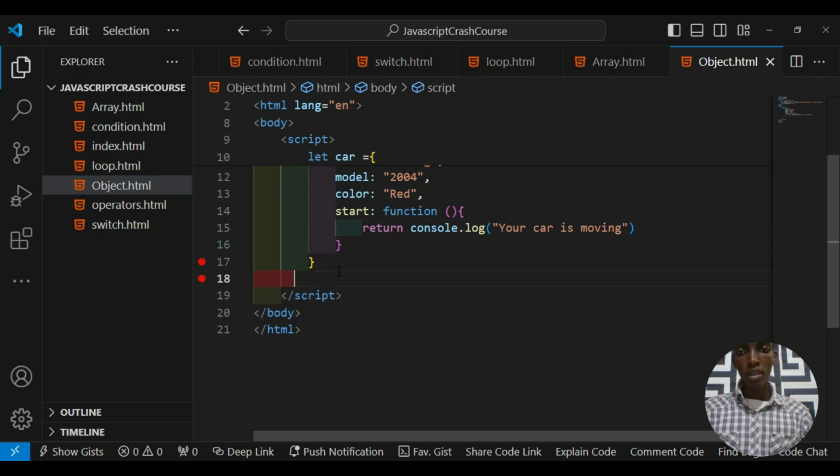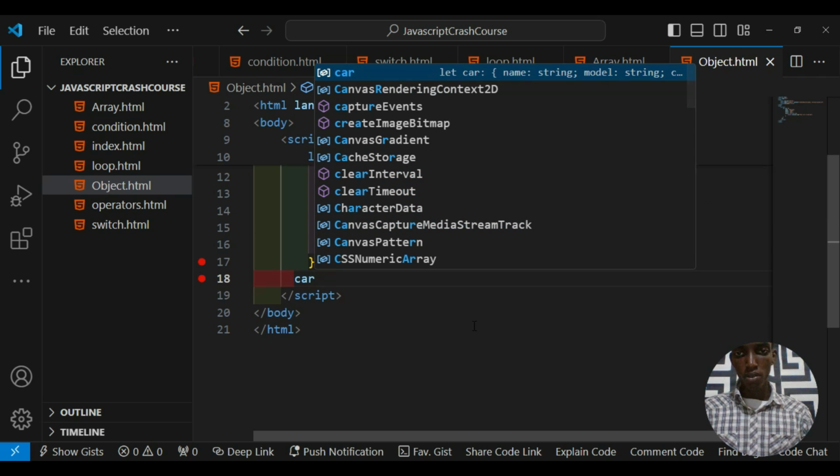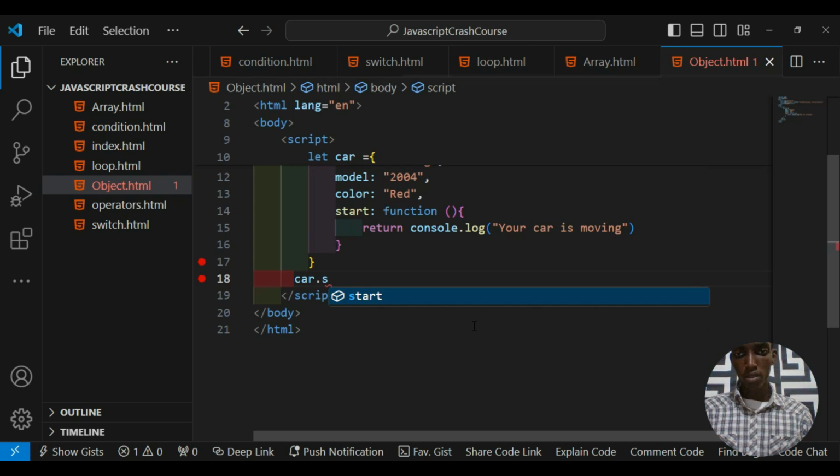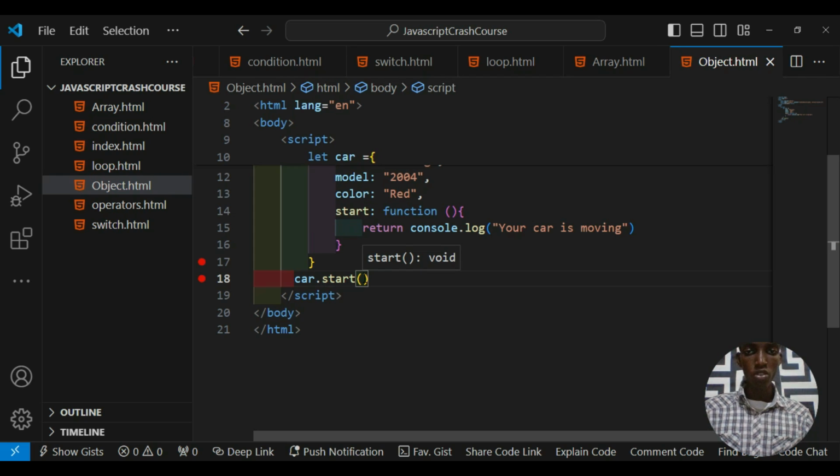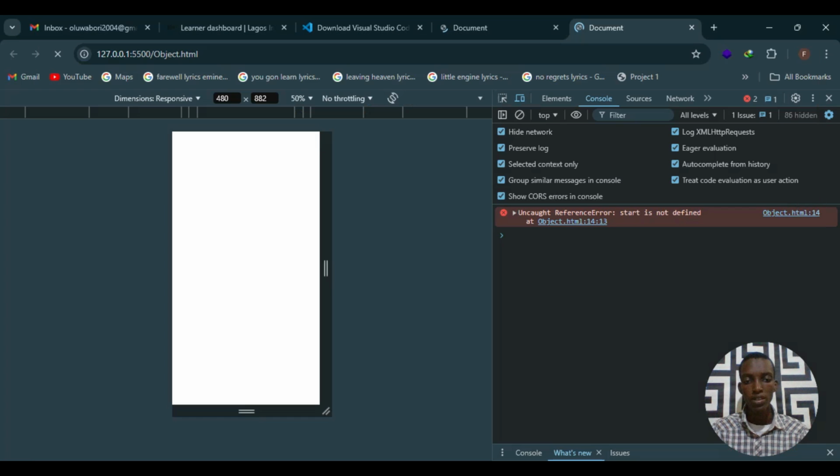So now if I come here and say car dot start, once you put this bracket at the front, it means you're activating that function. You're actually activating that certain method. Now if we come back here to see what we have, let's refresh. It's telling me my car is actually moving.